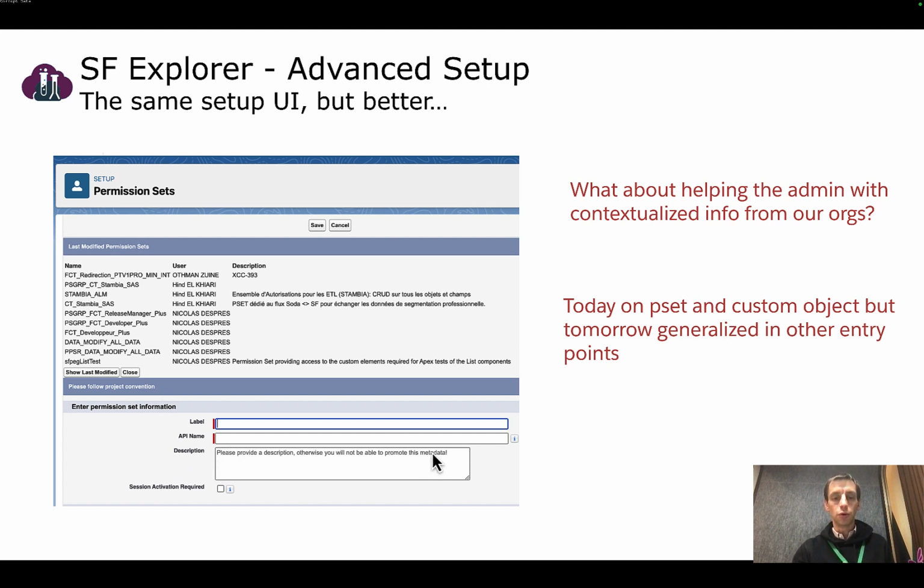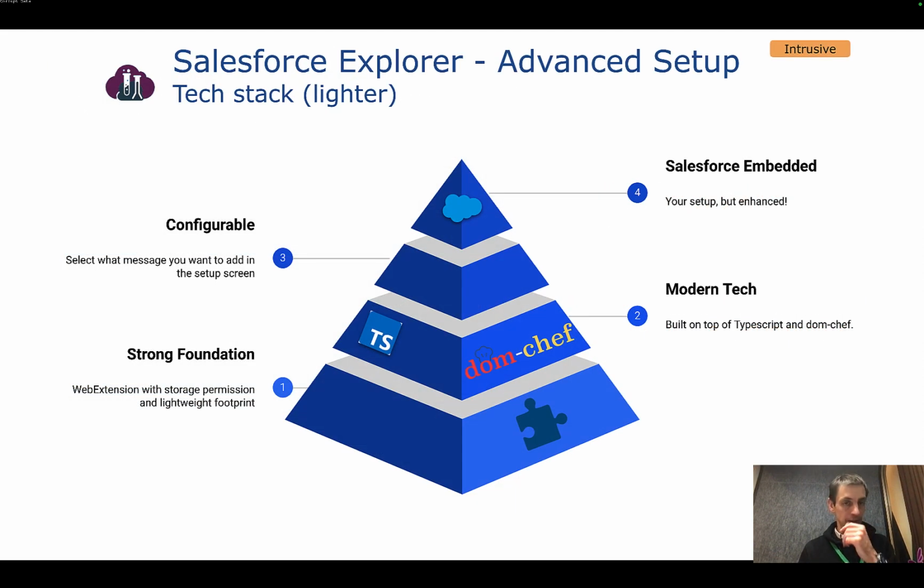It's added a placeholder here to say that if you don't provide a description, that's something you'll not be able to promote. The idea is a bit like recycling. Today you go too late into the deployment, you start doing something, and you'll be caught by PMD or something, but it's too late. You will not be able to deliver. So you try to prevent the user from making mistakes directly while keying the information. So that's the principle.